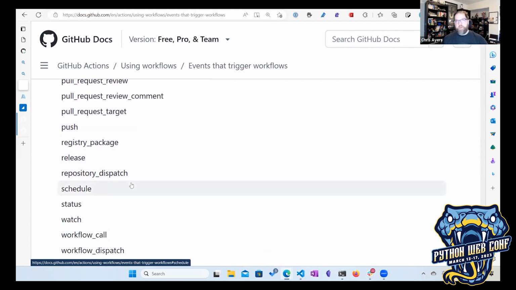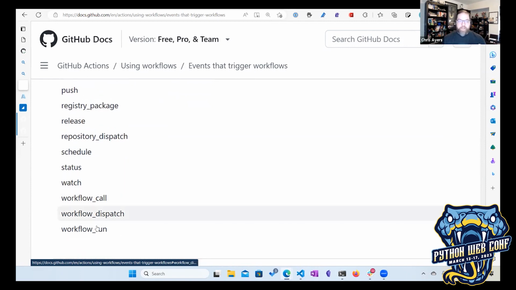We could run it on a schedule, if nightly you want to do like a security scan. And then these three, I'll dive into more, but essentially workflow dispatch: I just want to go and run the workflow. I can manually trigger it.